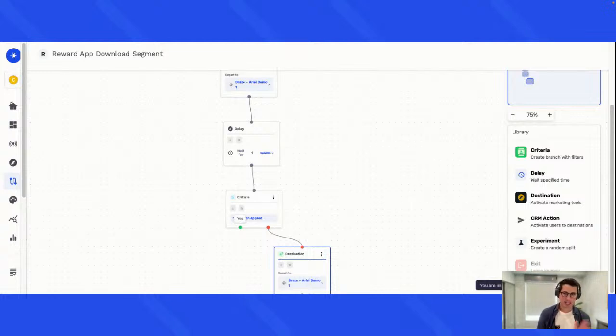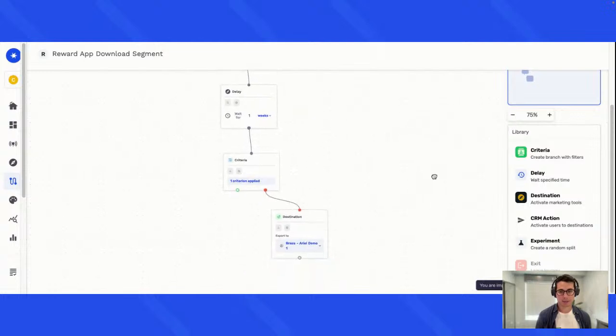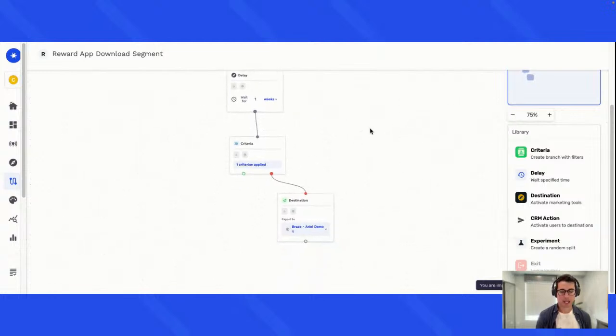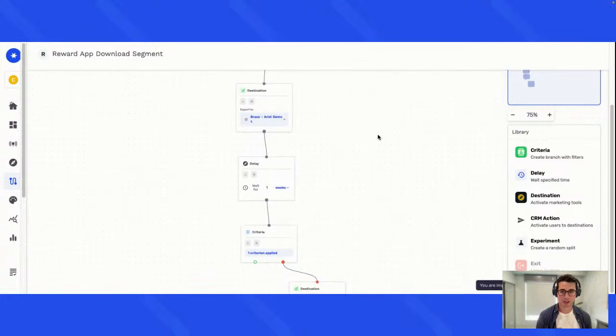But in our case, just to keep it simple for today, we're going to say they've completed the journey, which means that if they evaluate to yes for the journey, then they essentially leave the journey. We don't continue any other steps. And that's the end of that customer journey. For those who evaluate to no, they would be sent over again to Braze, and that's the end of the journey. They would not continue because there are no other steps that we've specified after the destination node here.